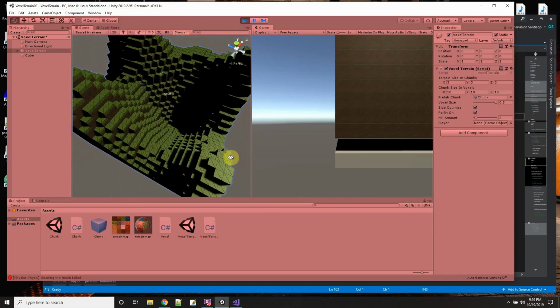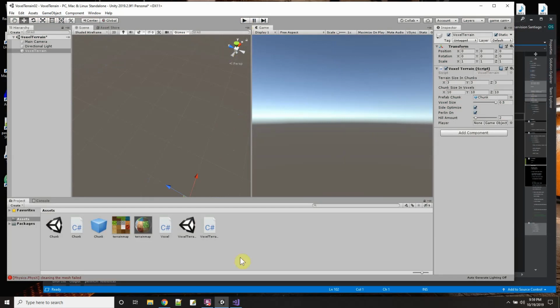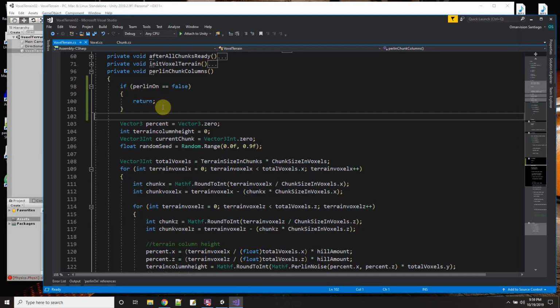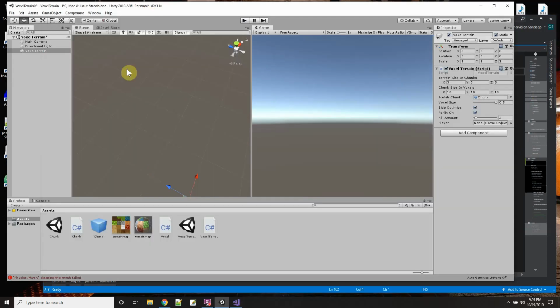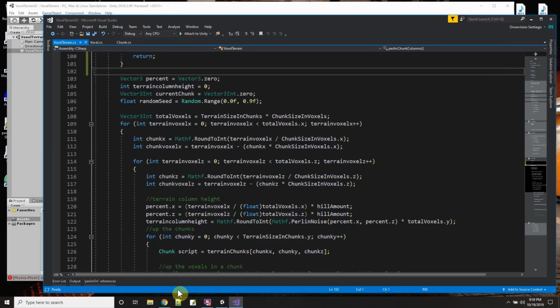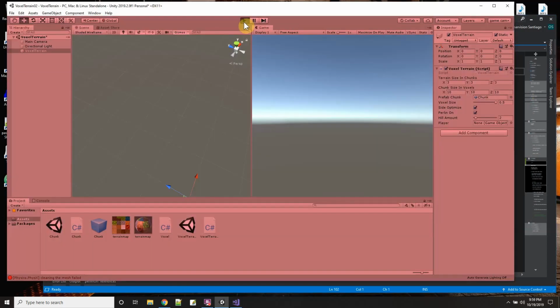And I use the perlin algorithm so that everything kind of comes out like hills, nice and smooth, instead of just a random mess. All right, so that's something to consider here that made it a little bit more difficult to do the perlin algorithm on this. So the first thing I figured is I needed some variables, like the percent. I needed the terrain column height. That's the value from 0 to 30 of the height of a column. Then I needed the current chunk. Let me just leave this running so we can refer to a picture.